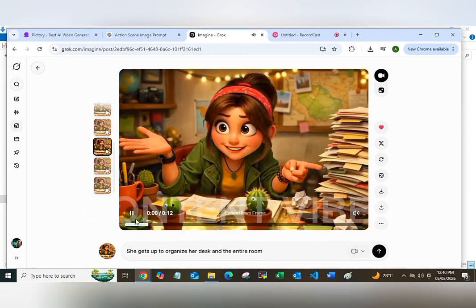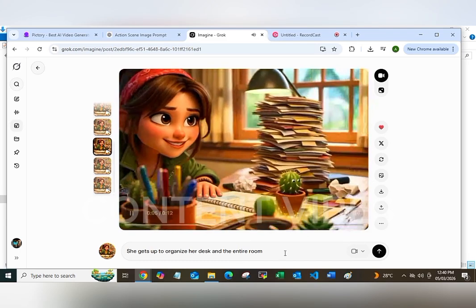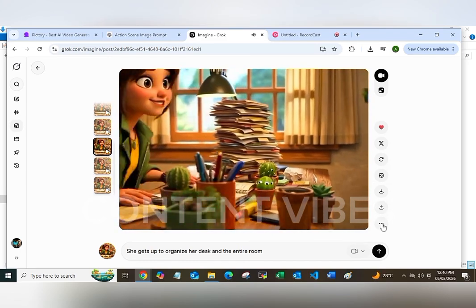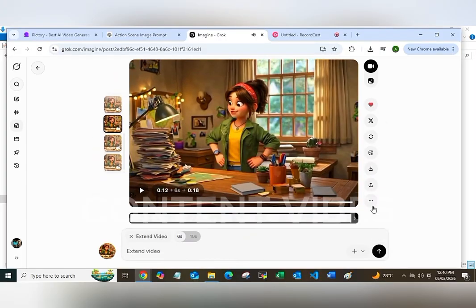You can see that this video is no more 6 seconds, rather it's 12 seconds. Now you don't have to stop here. You can keep extending your videos to your desired duration instead of the previous method of downloading every clip and going to your video editing app. This method is easier than the previous one.